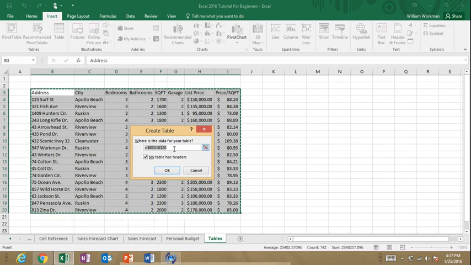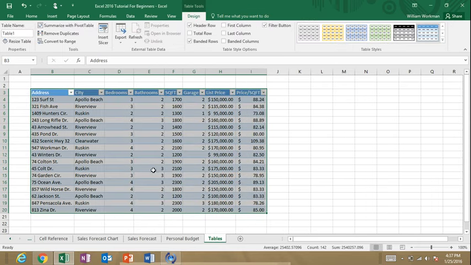This is your range of cells right here. We've selected it. You can manually enter it, but we've already selected it. Now we want to keep this My Table Has Headers checkbox checked, because right here, address, city, bedroom, and so on, these are our headers. We do have headers, so we'll keep that checked and press OK. Now I have a table.